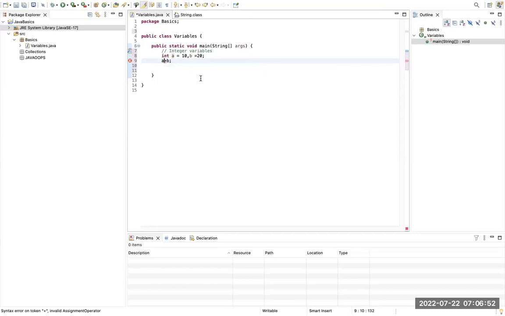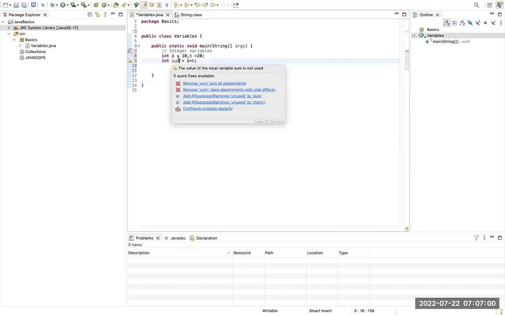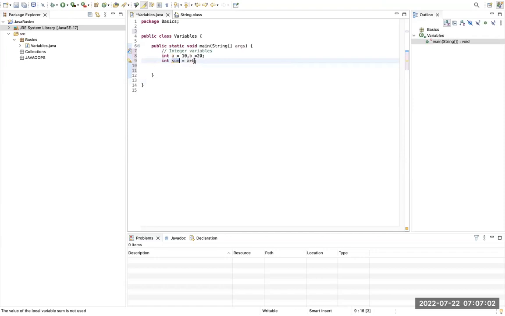Okay. Now I want to assign it to a result variable, int sum. So sum is equal to a plus b. This sum variable will now hold the data, which is the output of a plus b. So first this arithmetic operation will be evaluated.